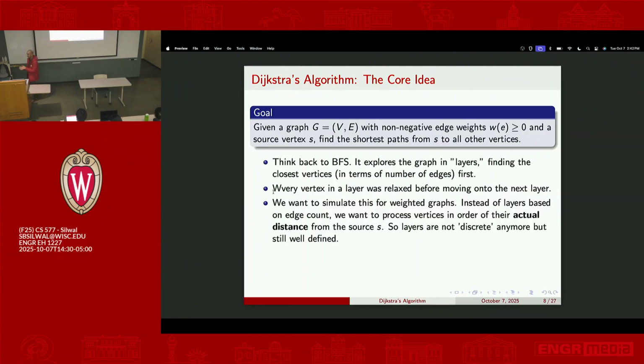I haven't shown you the algorithm, but the high-level intuition is we're still going to layer the rest of the graph as we did for BFS, but now the layers are not going to be nice numbers. They're going to be some arbitrary 0.5, 0.7, layer number 2.2, and so on.